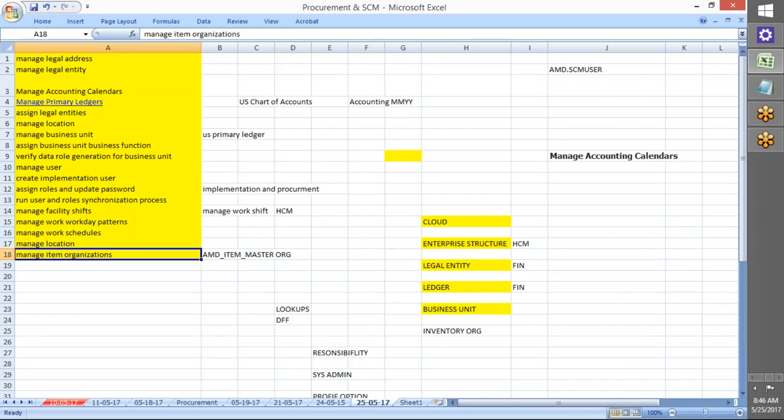So tomorrow we'll come up with other setups related to the inventory org. We just created the item organization, then we will go for the inventory org. We will complete that one.